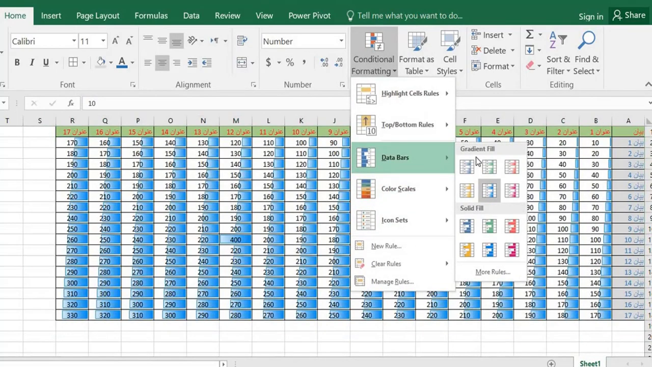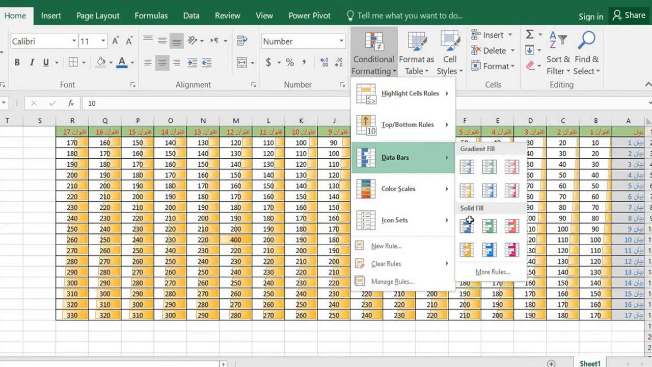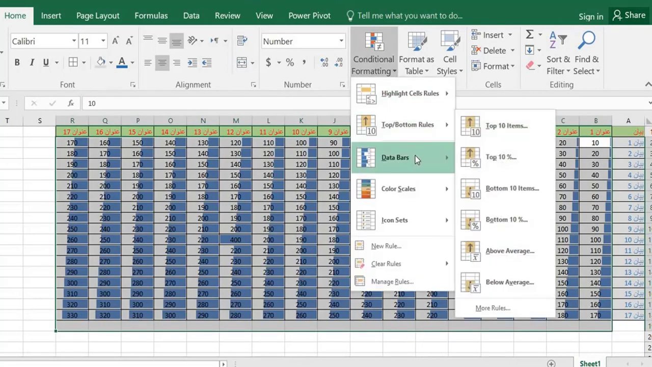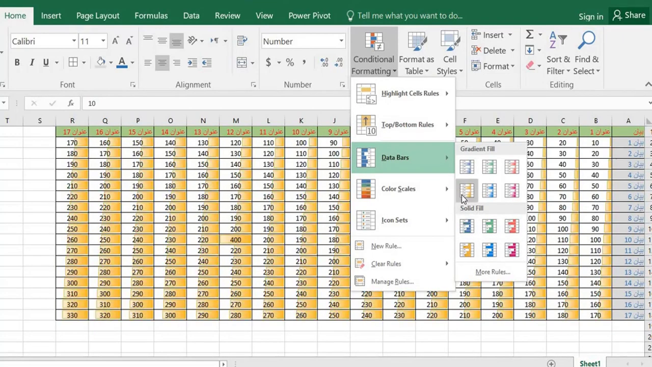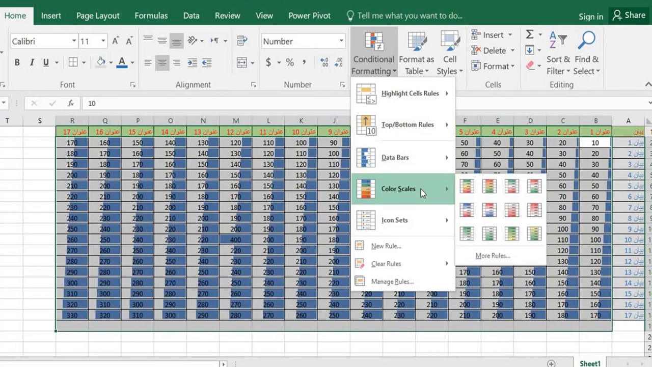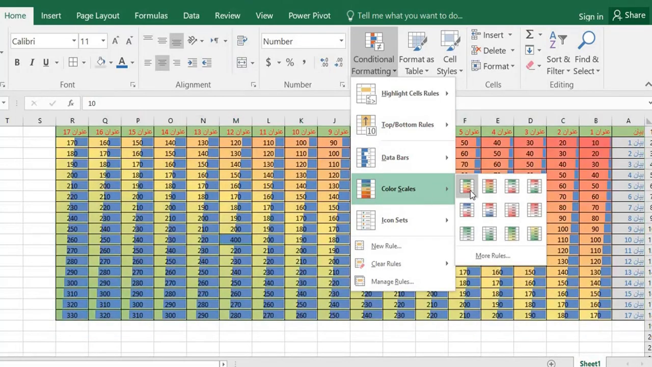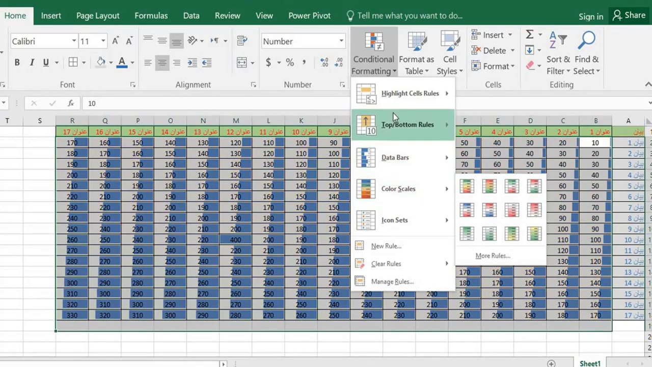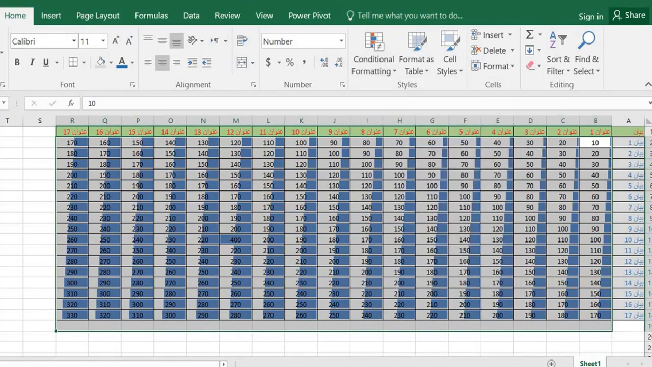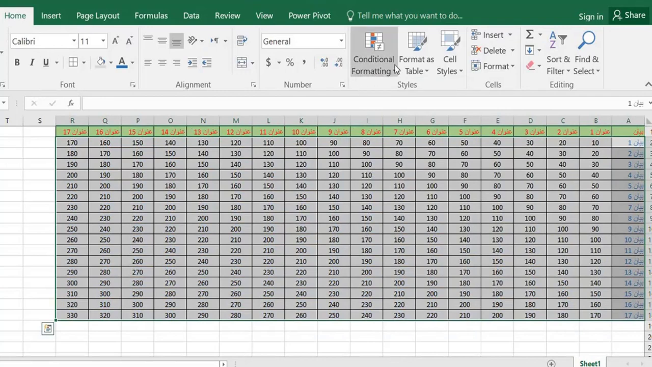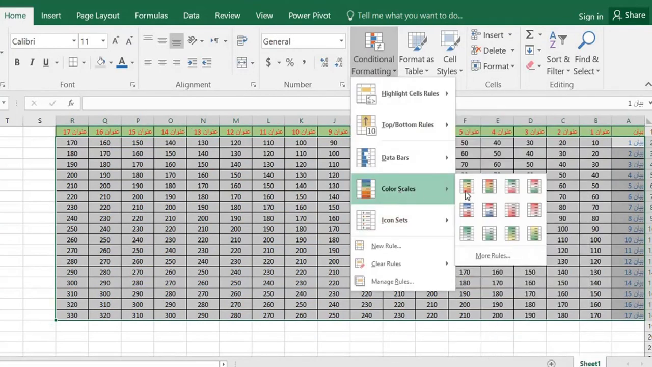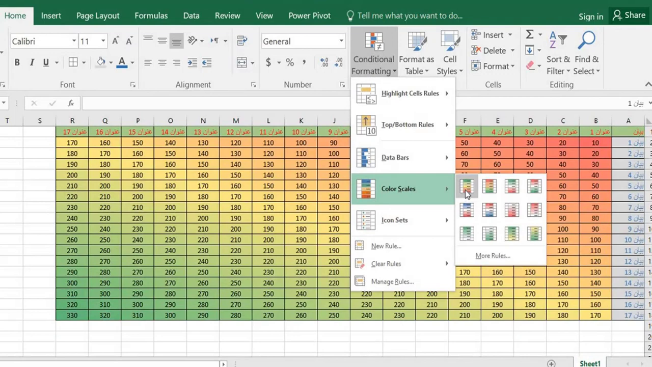By clicking on Conditional Formatting, then Data Bars, there are several options for data bars, as we can see. By clicking on any of them, the color of the data bars will change. By clicking on Conditional Formatting, then Color Scales, and by clicking on one of the choices, the cell color will gradually change according to the values.